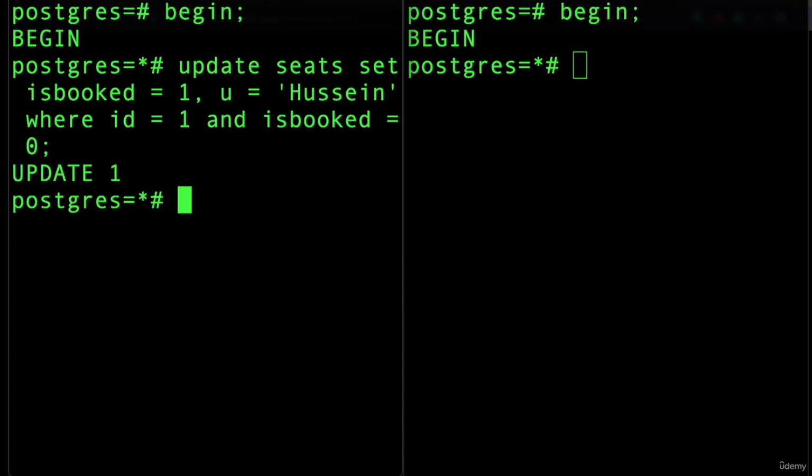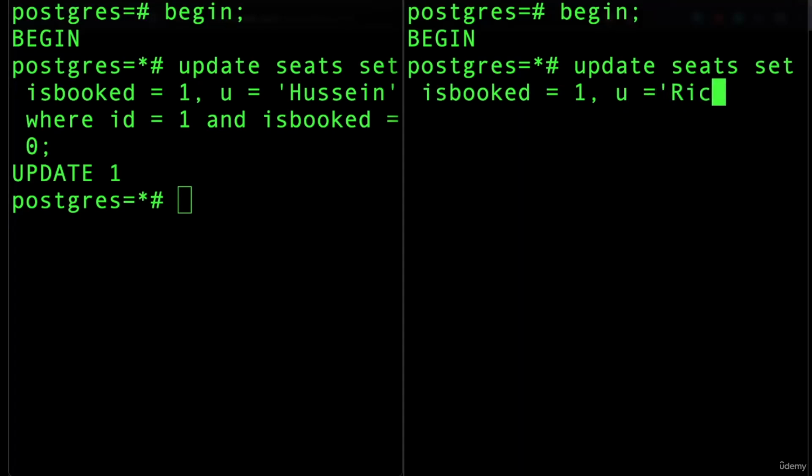So I'm going to go ahead and do that. And you can see that the transaction now successfully updated the row. Keep in mind, we did not commit the transaction yet. So now on the other end, someone made the almost exact identical statement because it's executed from the application, right? But is booked equal 1, but the user equal what? Rick, right? Where ID equal 1 and is booked equal 0. And here's what I want you to think about: what is actually happening right now.